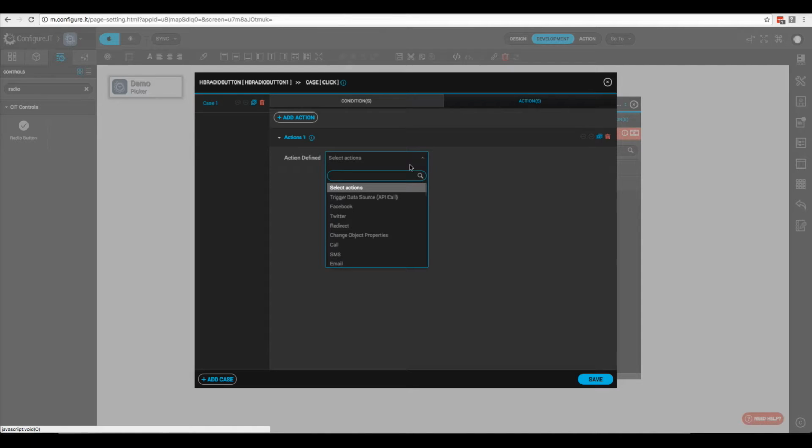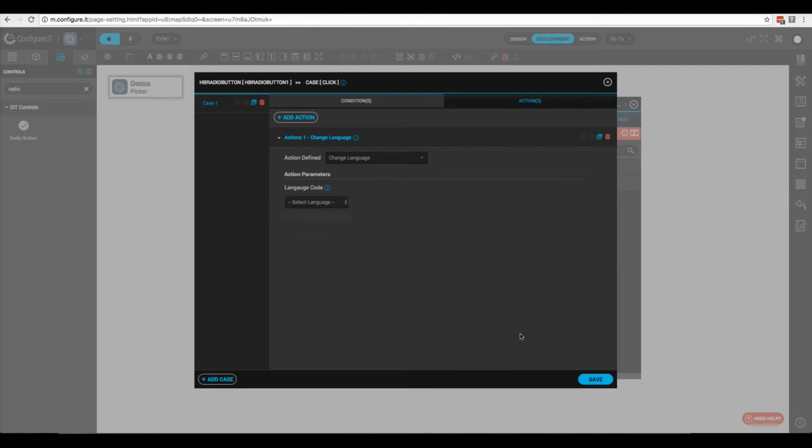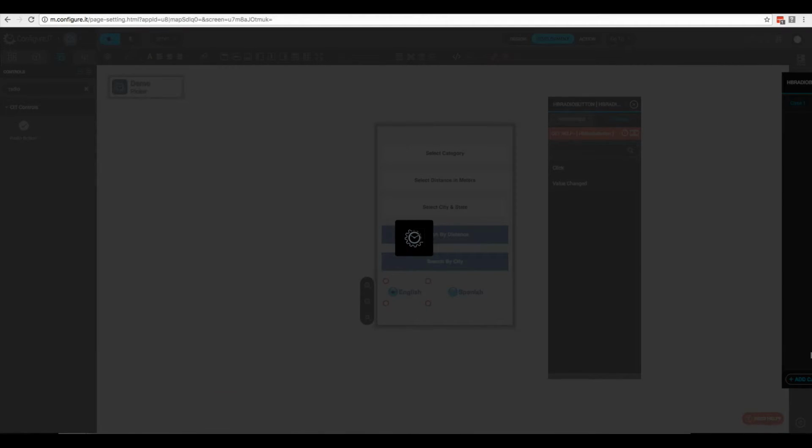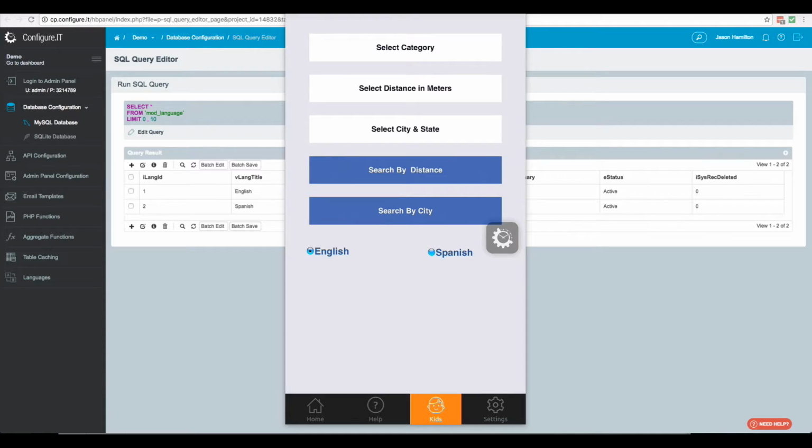And again, all we need to do is just type in change language, and in this case, we're going to choose English and then click Save. So as you see, I've downloaded the project, and if I click on Spanish, you see that all the fields change to Spanish, including our radio buttons. If we switch back to English, it translates it back into English, and Spanish, and then back to English. So that's how you configure a multi-language app.